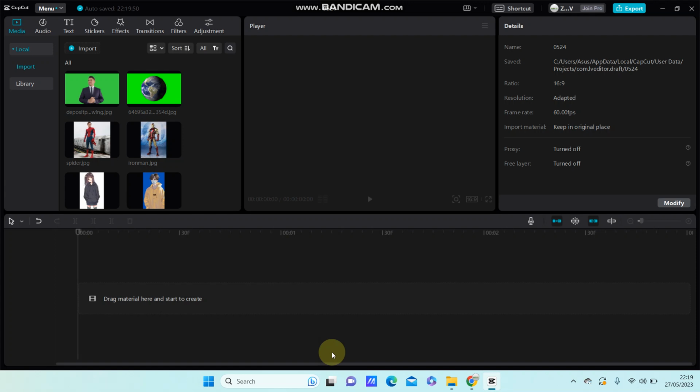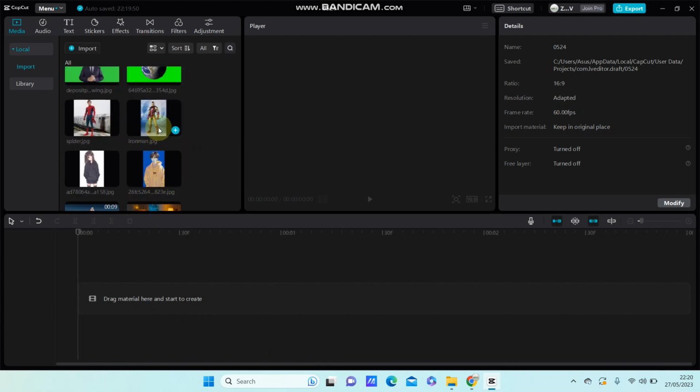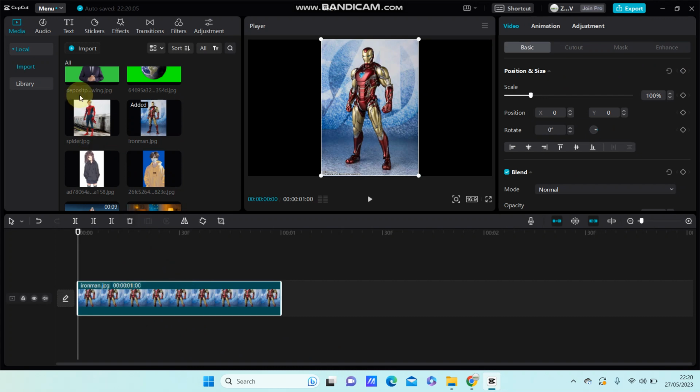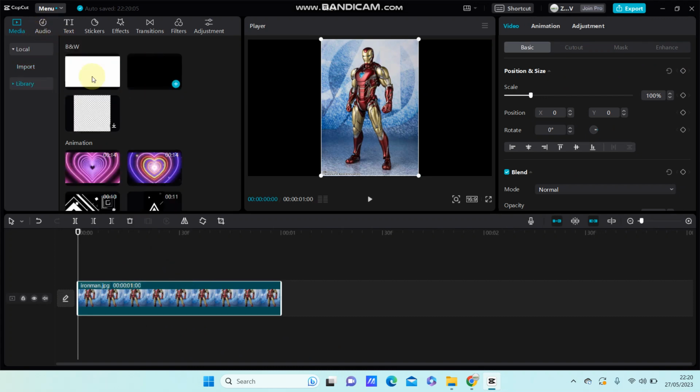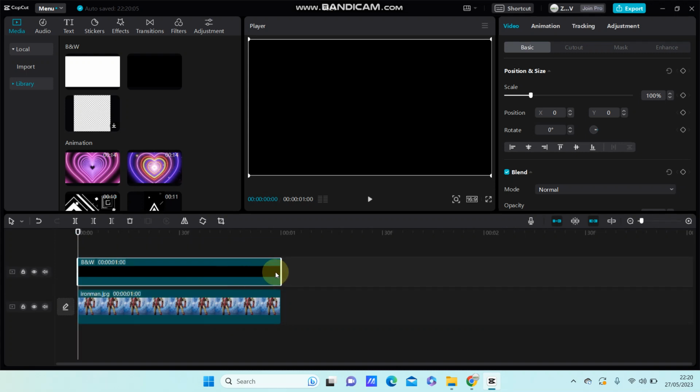Hello everyone, in this video I'm going to show you how you can use the blank screen to make the place effect in Capcut PC. So for example, I'm just going to add image and go to library and you can find blank screen, white screen or black screen. For example, put on top as an overlay and make it shorter and just copy paste.